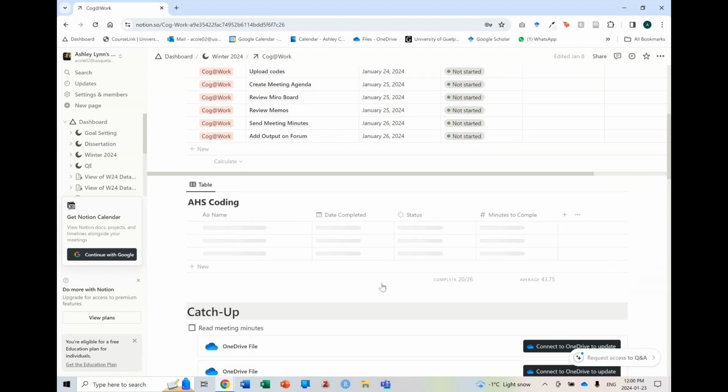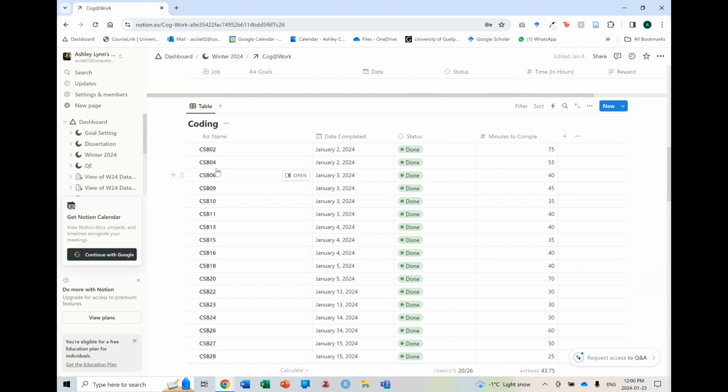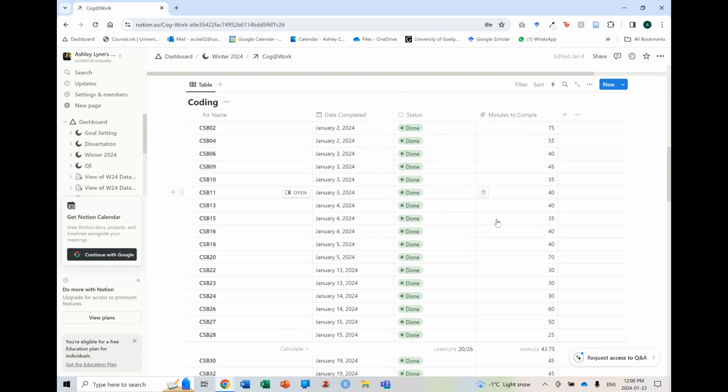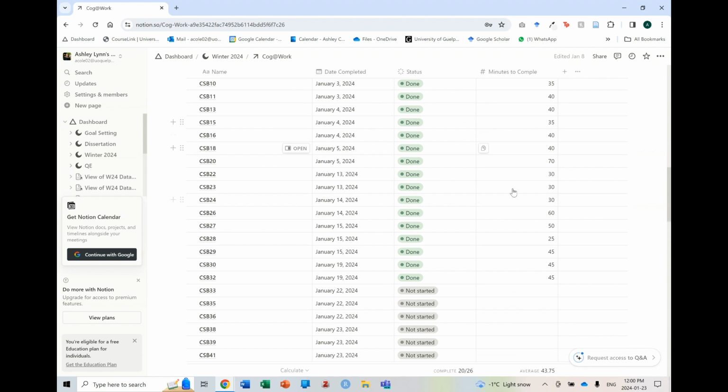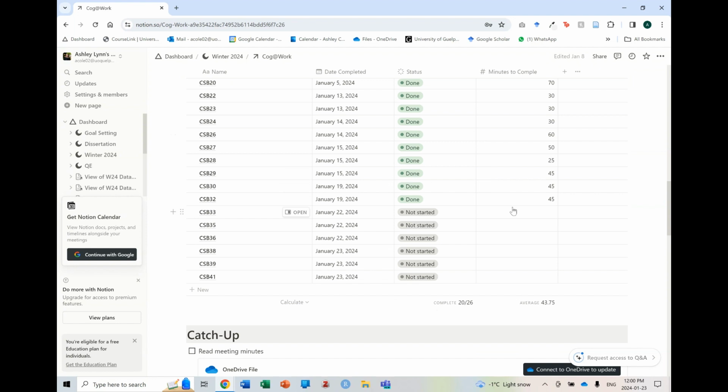But I also have actually created another database here because I am coding for one of my tasks. So I wanted to keep track of each of the codes I'm doing for each interview, when I'm doing it, what the status is, as well as the time, the minutes it takes to complete coding that interview. And then with the database, you can also do some statistics. So here, I have how many interviews I've completed, and you can see I'm quite close to my goal, as well as the average time it takes me to complete an interview.